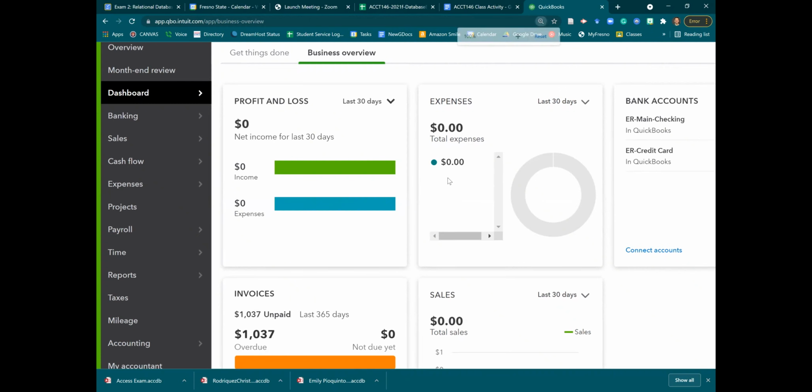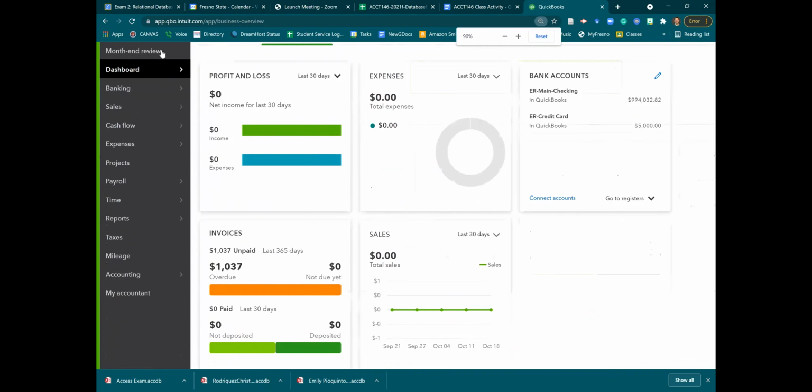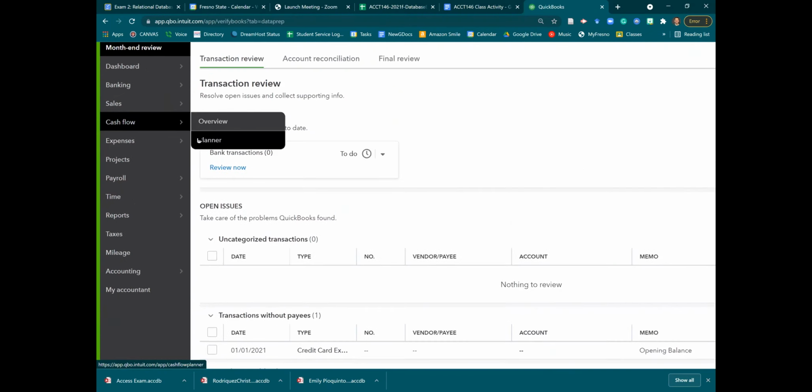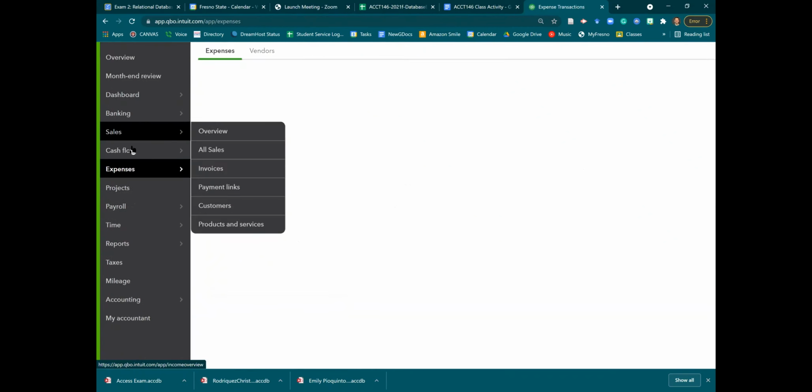So let me give you the menus first. The menus on this, you have the actual, what do you have? What is it called on your end? Is that a business overview? Or let's just say QuickBooks. It's just QuickBooks, right? So on the left, you're going to have everything by cycles, pretty much. So you have your overview, your month-end review, where you have transactions and where you have reconciliation stuff.